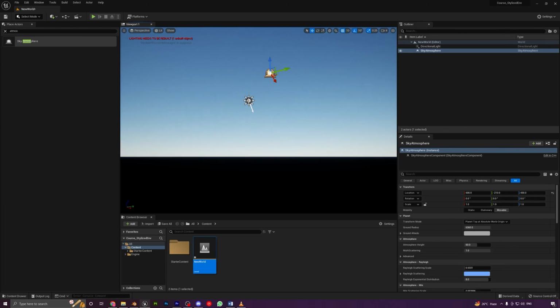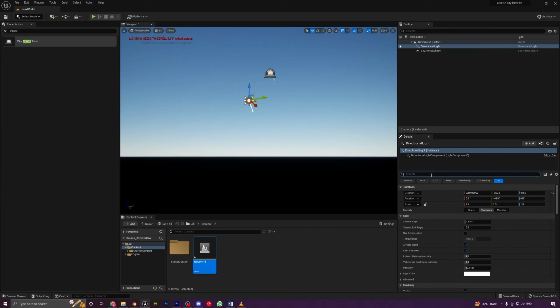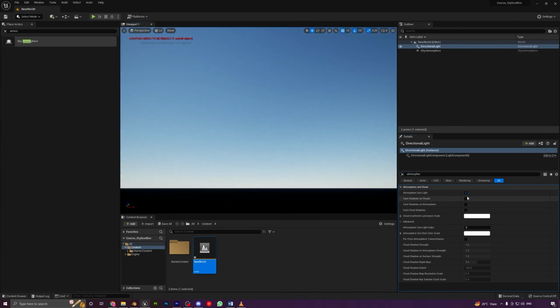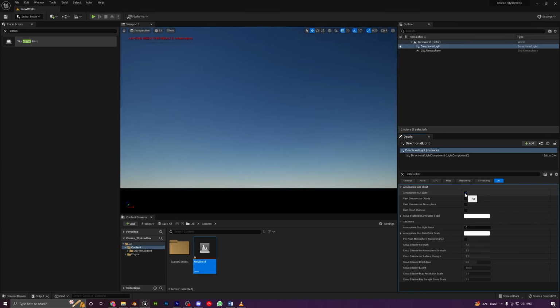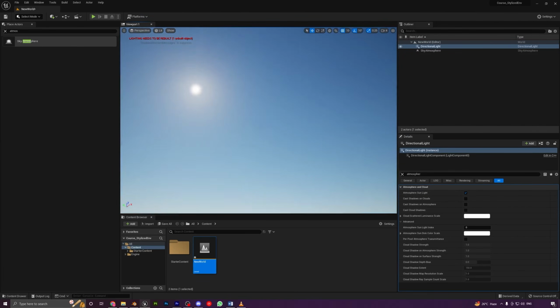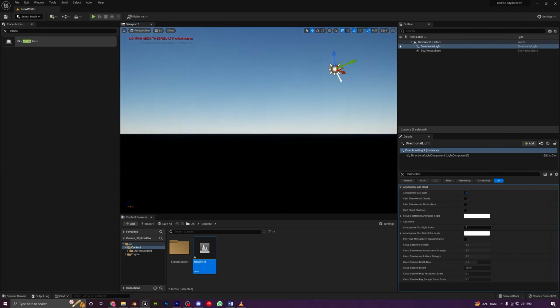One more thing is select the directional light and make sure to search for atmosphere sunlight over here. It is enabled by default, but if it is disabled, just enable it. You will notice this is the thing that connects this directional light to the atmosphere. So that way we can see the sun over here.